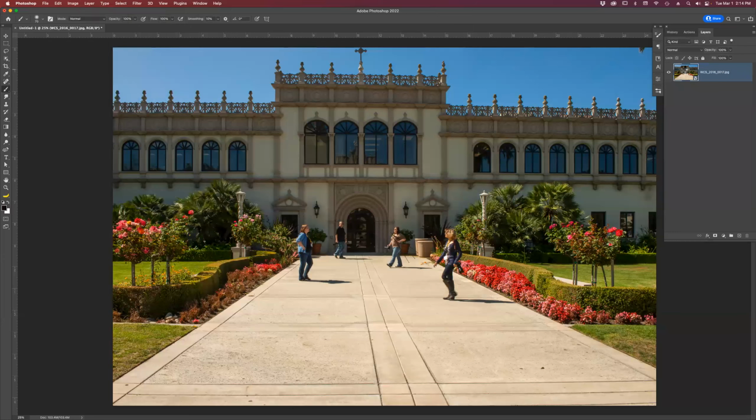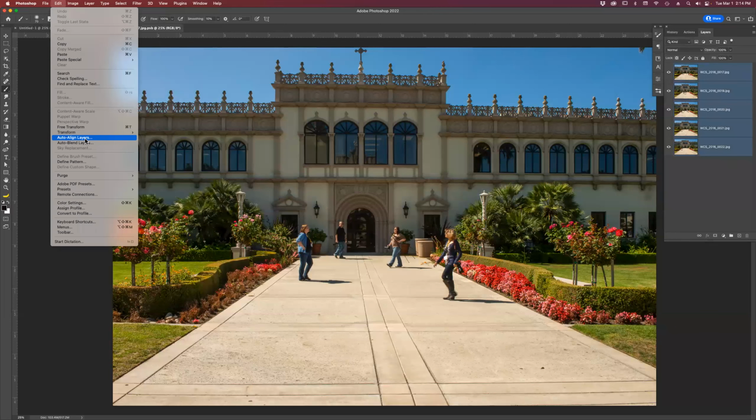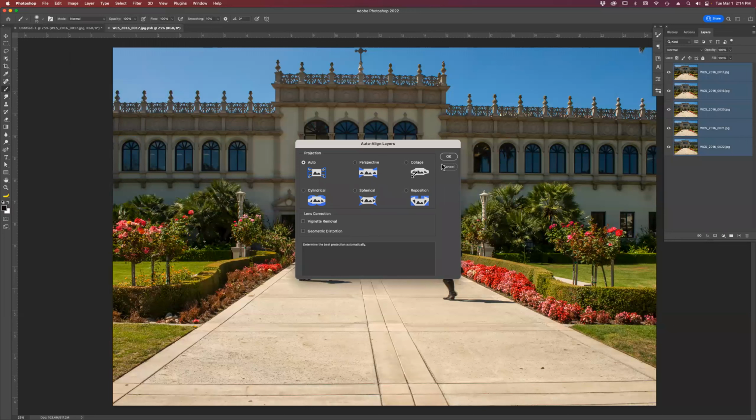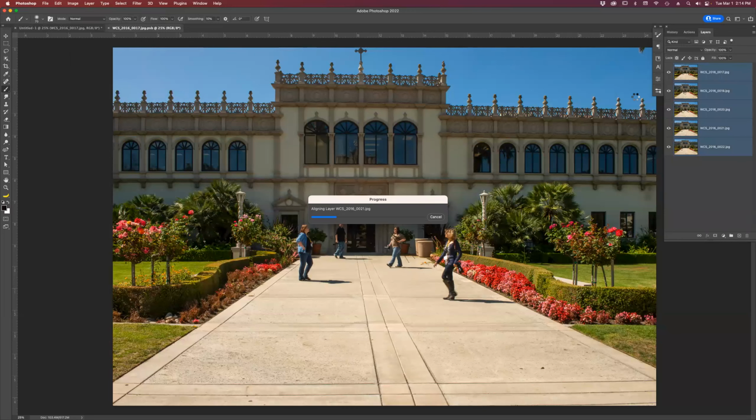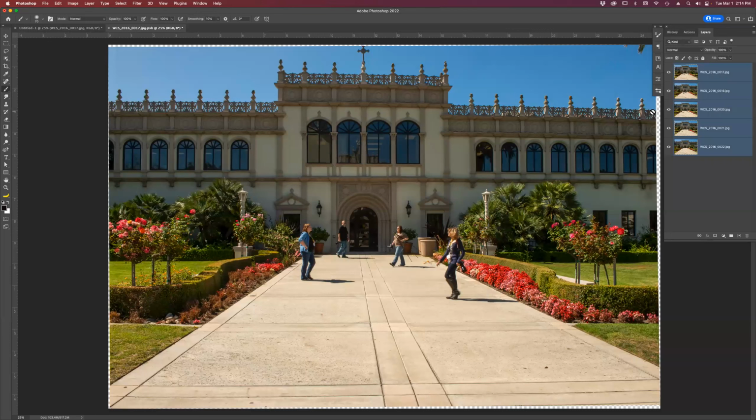open this back up again. Select all the layers. Go to edit, auto align layers. Even though this is on a tripod, we got to make sure we got it right. Because sometimes somebody will kick your tripod or you'll kick your tripod. Make sure we got it correct. And it was off just a little bit. So we'll save that.